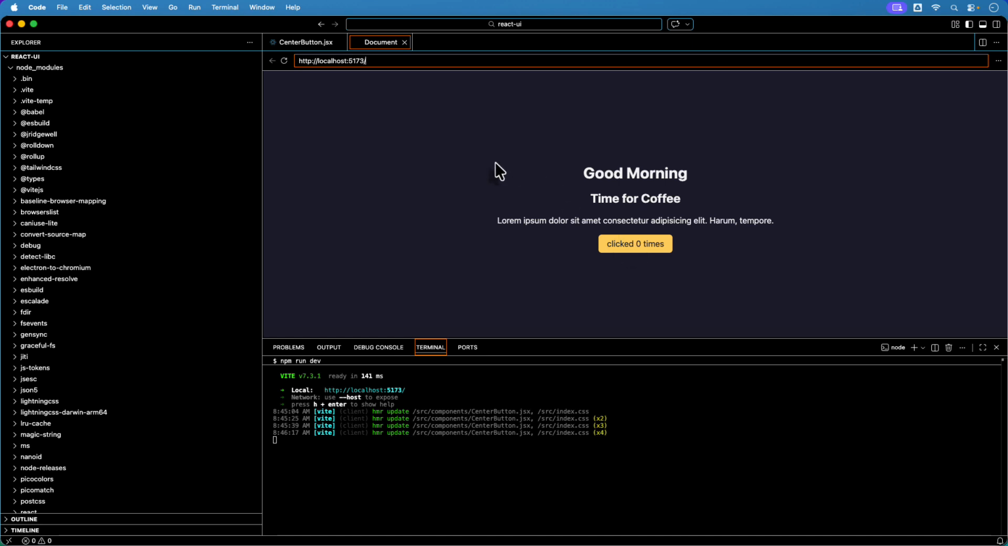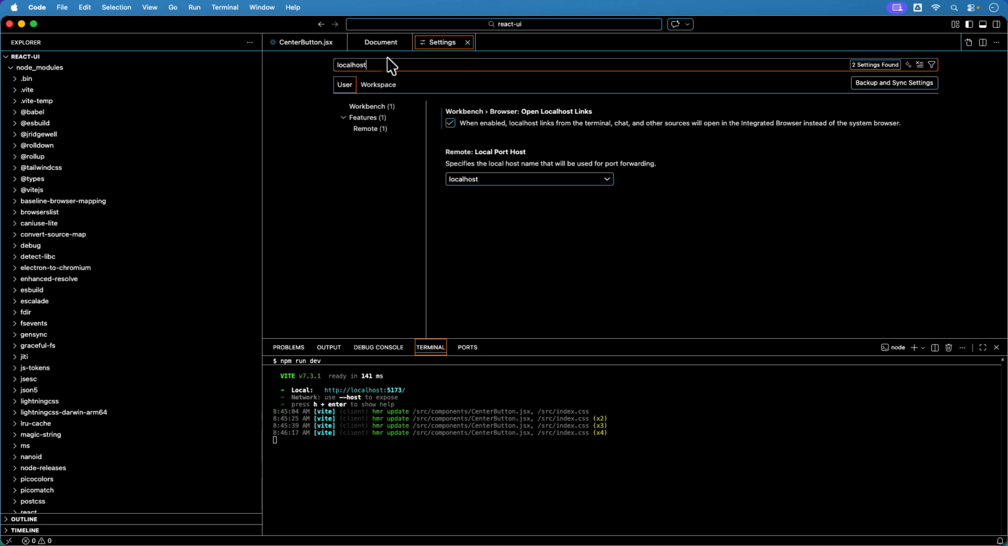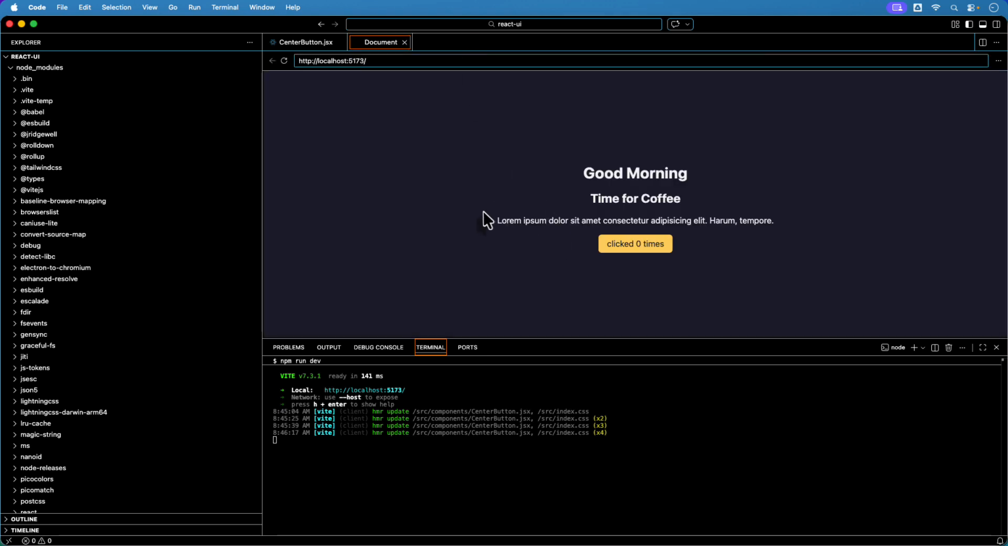Incidentally, I'm using the internal browser with VS Code here. If you want to do the same, just go to the settings and search for localhost, and you'll find Workbench browser, open localhost links. If you switch this on, then it'll use the internal integrated browser, which is pretty good these days.